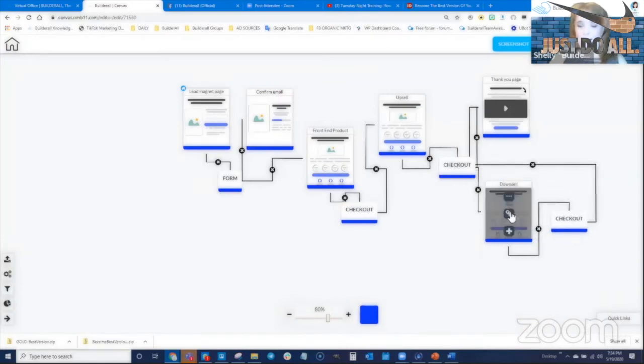So on the downsell page, there'll be a button to buy. There'll also be a button that says no thank you. Okay, so let's talk about that no thank you button, because that's an important thing to understand. On the front end product, there will not be a no thank you. They either buy it or they close out of the website. Okay, let me explain that to you, because it's important to understand.